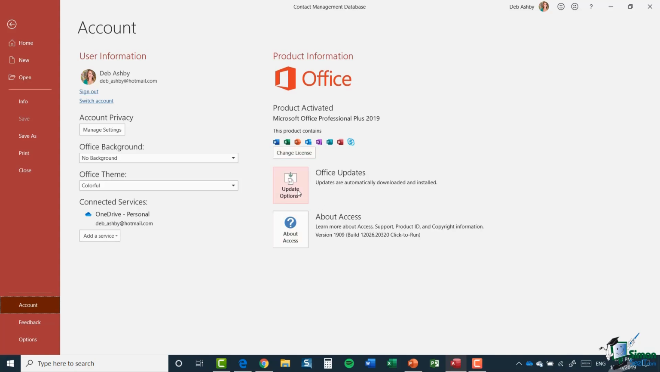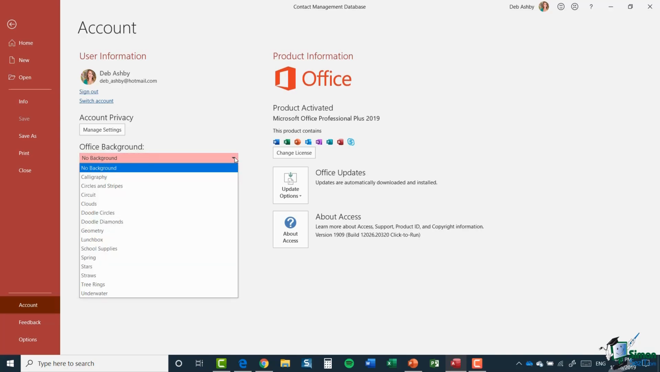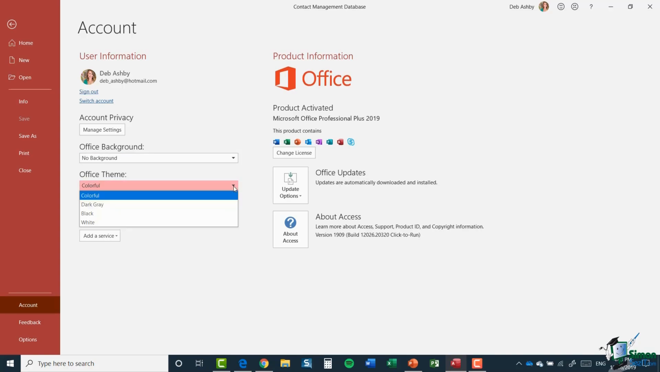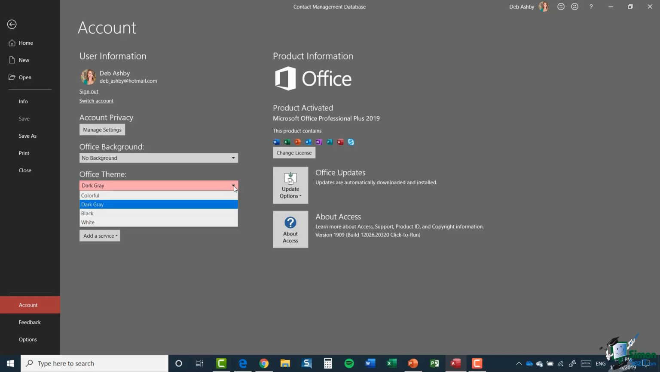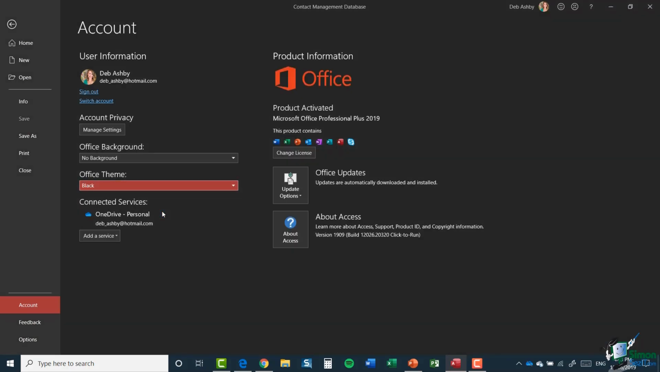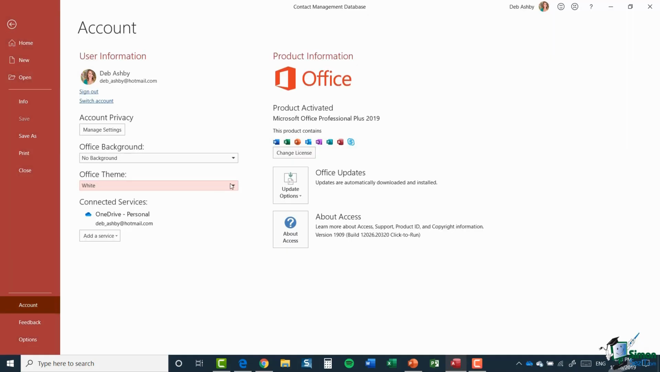On the right-hand side, I have Office Updates, and it's always really important to make sure that your copy of Access is always up to date. So just be aware of that. And I can also do some more fun things in here, like change my Office background. I have numerous different things I could select. And I can also change my Office theme. So currently I have colourful, but I could go for dark grey if I wanted a completely different look. We also have black, and that one is new for 2019. And we have white. So again, that's really personal preference.